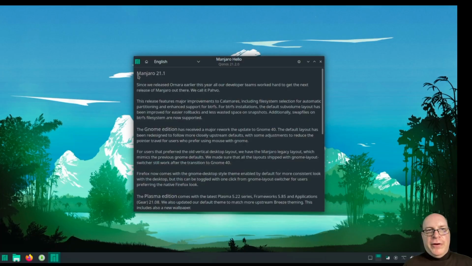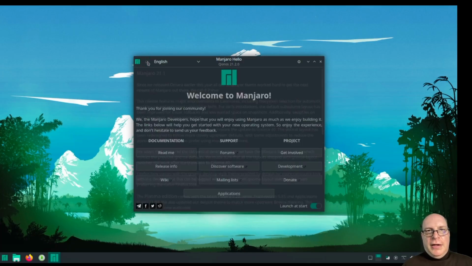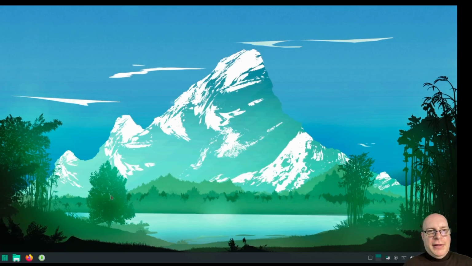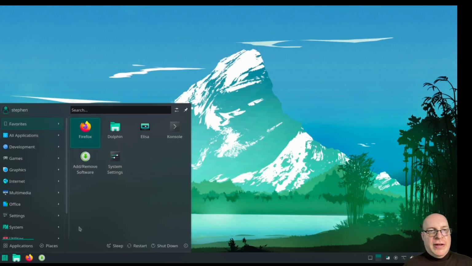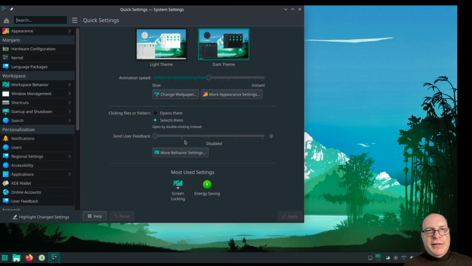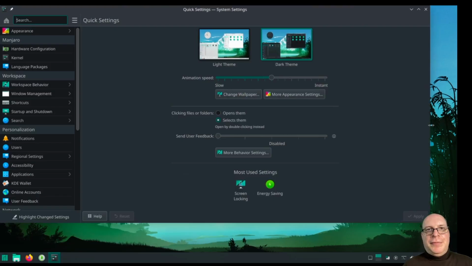So release info still shows Manjaro 21.1. So they haven't updated the Manjaro Hello program yet. So let's just turn this off and close. That's okay. It's a pre-release, right? So we're just poking around here. We don't have enough time to cover everything, but we can cover enough today, I think.